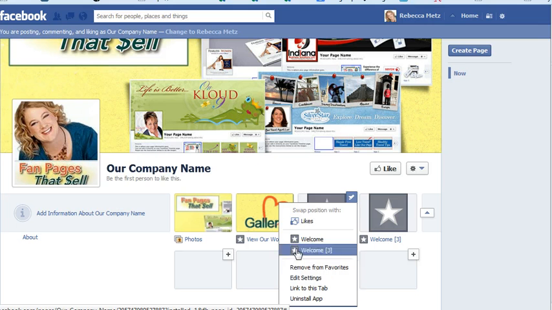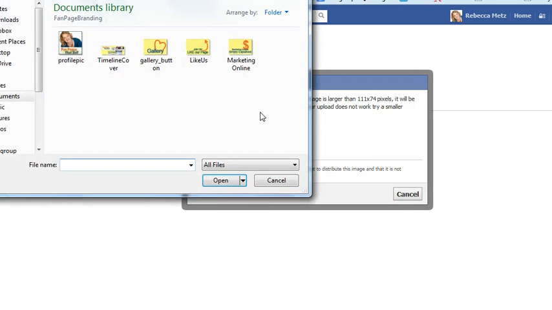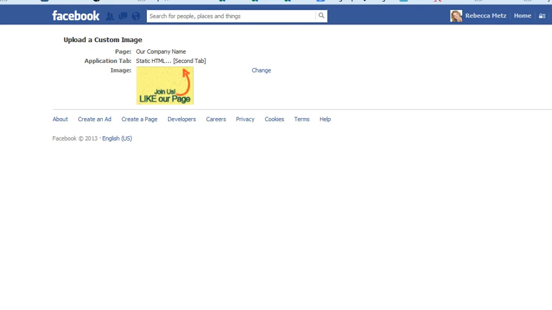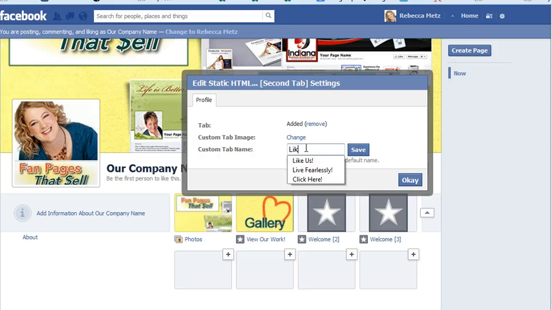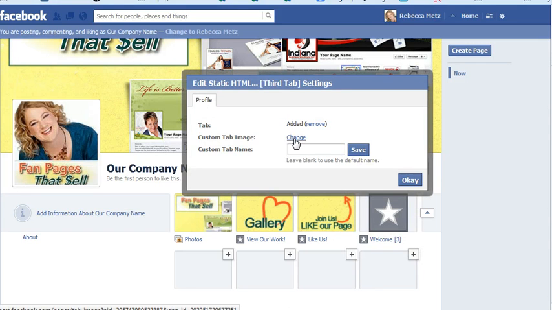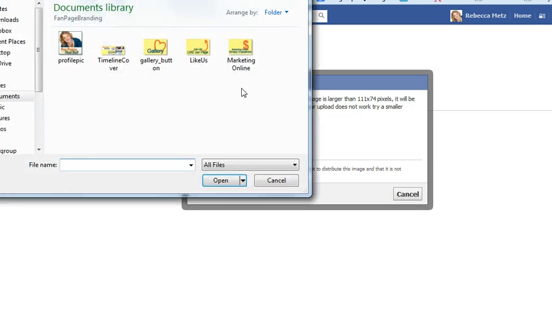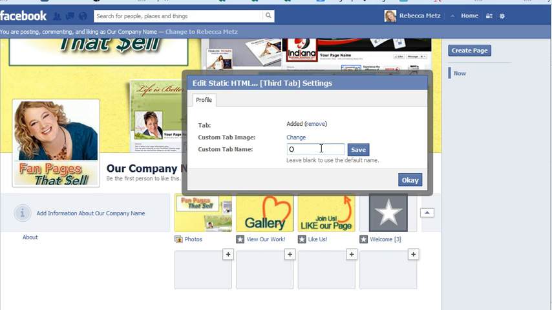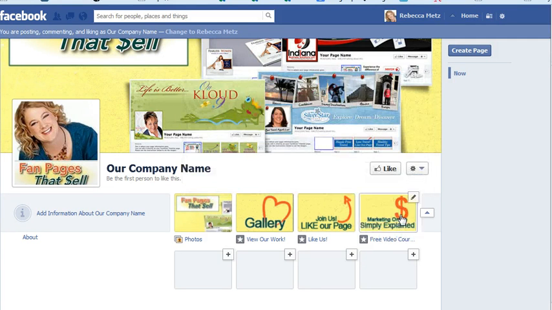This one I'll add the like. Edit Settings, Change, Browse. This gives a little arrow to point to that little like button. And close that window. Add your call to action that you would like to show underneath, and save, and OK. One more time. Close the window. This is a free video course that we'll add. Save. The stronger the language that can be used in these, the better conversion that they'll have.